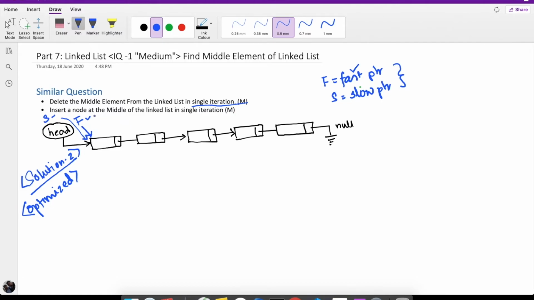Now using the fast pointer we will keep on moving forward until and unless it reaches the null element. But the trick is, instead of moving one step at a time, the fast pointer will move two nodes at a time and the slow pointer will move one step at a time. What does it mean? For the first time both the slow and the fast pointer will be pointing over here. On the next iteration, the fast pointer will move two steps forward, means over here, and the slow pointer will move only one step.